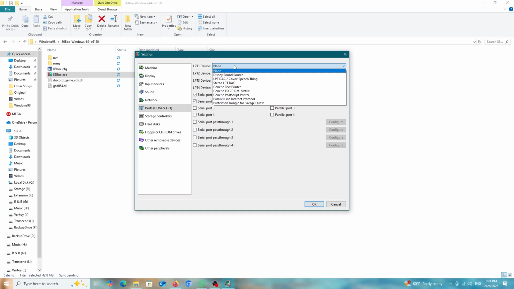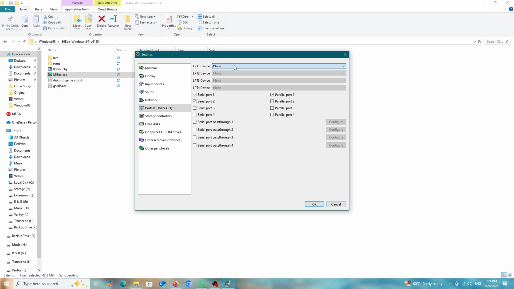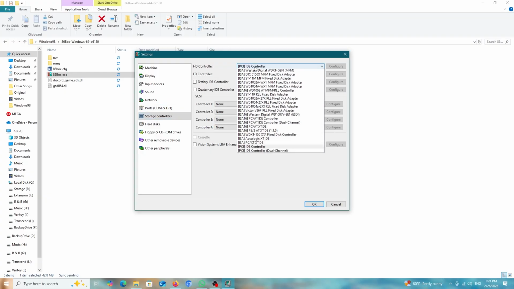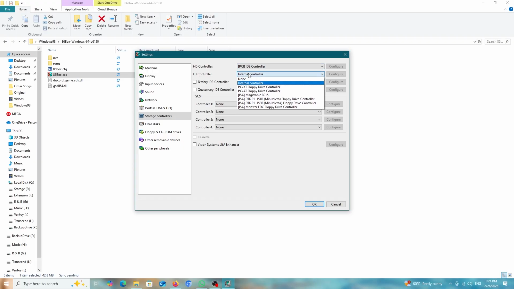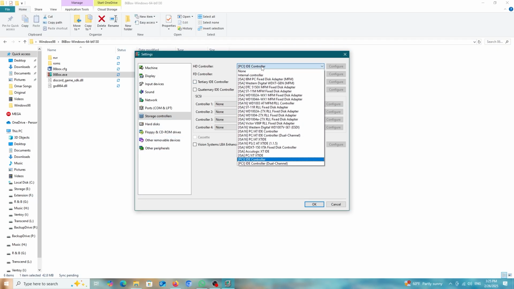LPT1 device. I guess these are like sound stuff, related stuff. I don't think that's necessary. We're going to use something called a PCI IDE controller. For the floppy disk, it doesn't matter. We're going to use an internal controller. I don't think that's relevant. For the HDD controller, we're going to use an IDE controller that is dual channel.